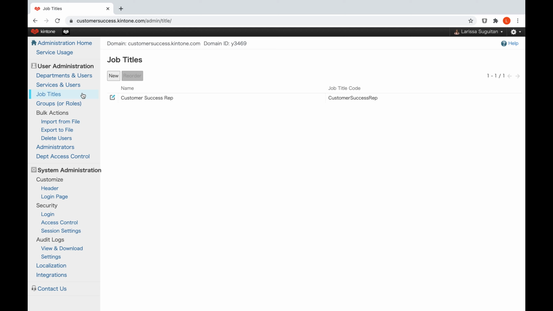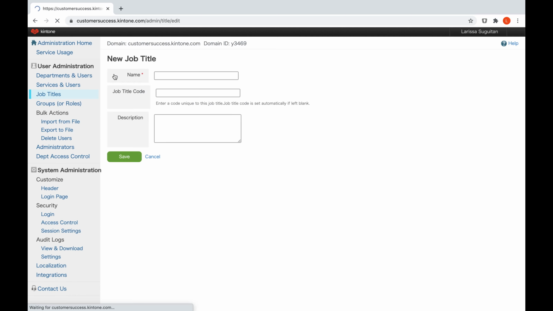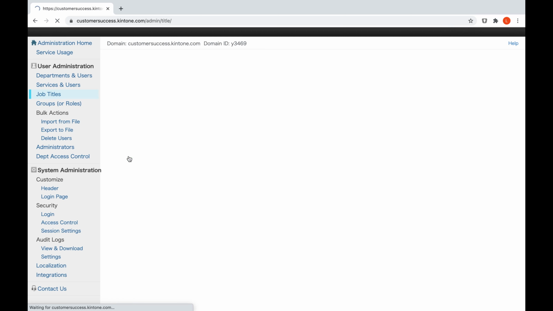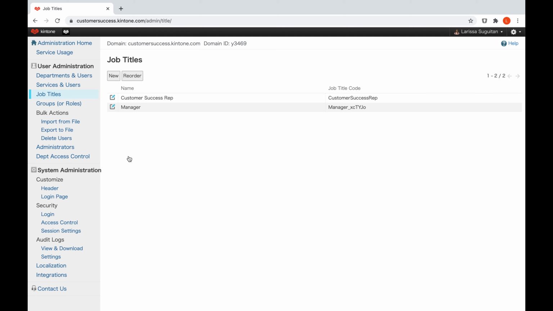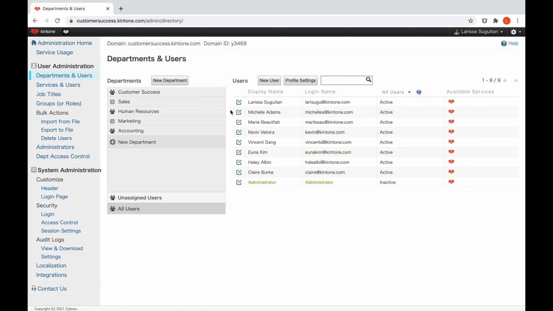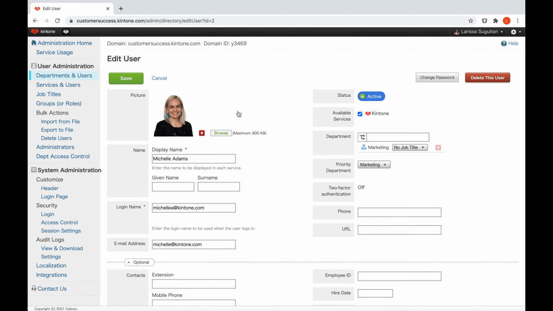Next, let's take a look at job titles. From Job Titles, click New. Enter the job title and an optional description, and click Save. You can give a user a job title by editing their user profile. Just add them to a department and select the job title from the drop-down, and click Save.